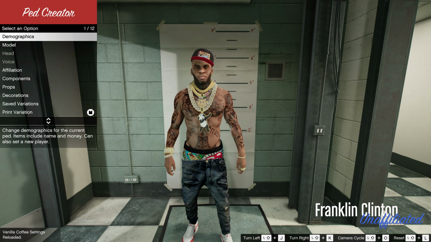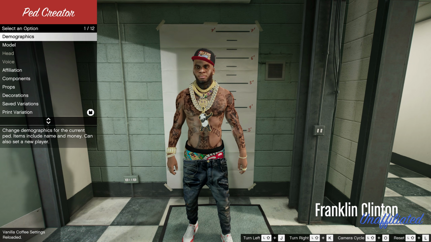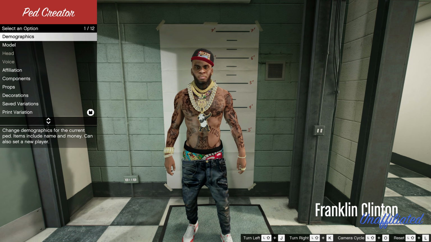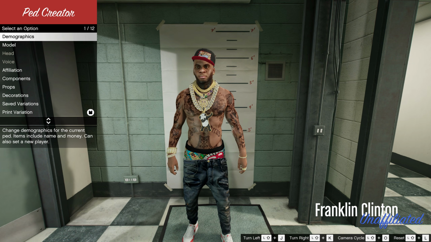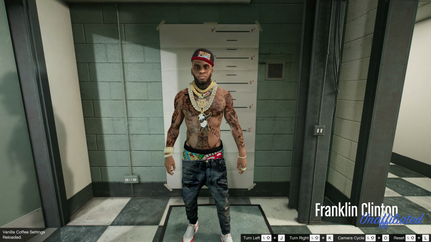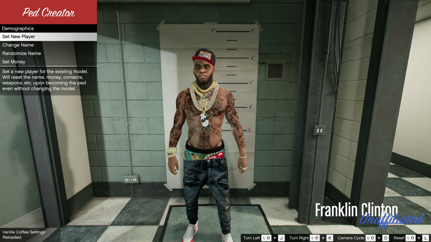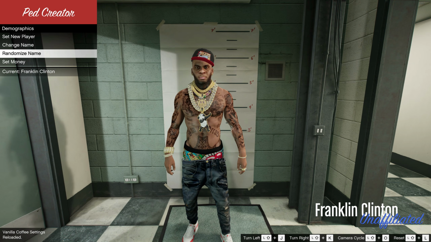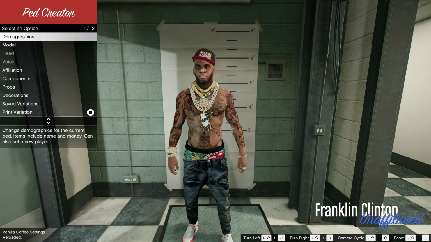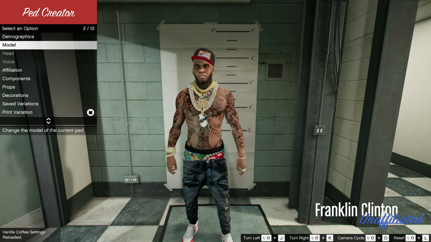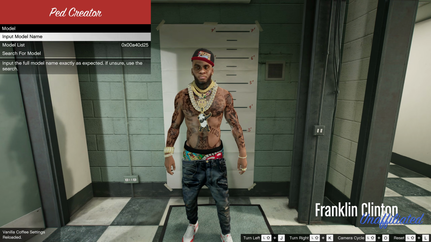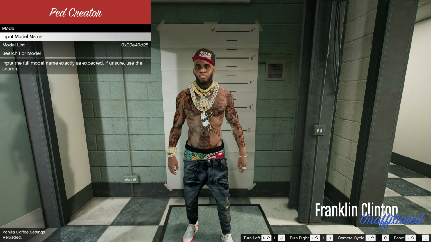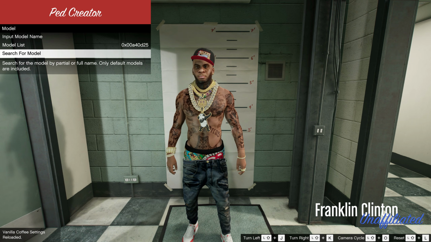Inside ped creator, you are going to land inside of the mugshot place. You know, it's the first place that we usually be at when we play GTA Online. All right, so the first option is the demographics. Okay, if you choose the demographics, we have an option to set new player, change the name, randomize name, or set money. Okay, the option down below demographics is model. And in model, we could change the model. You can input the model name or search for the model.